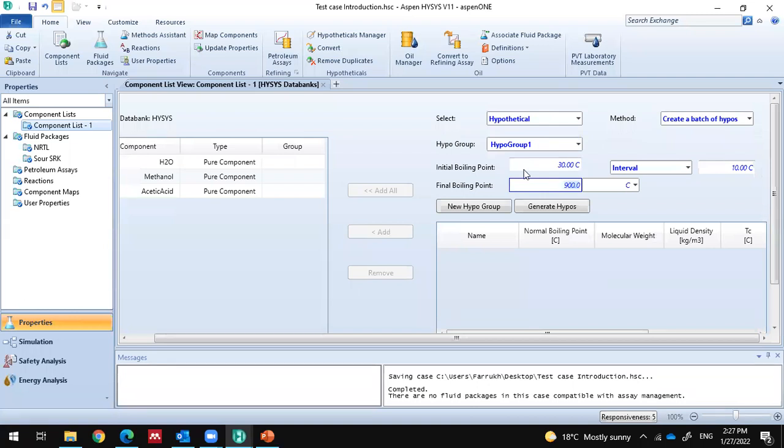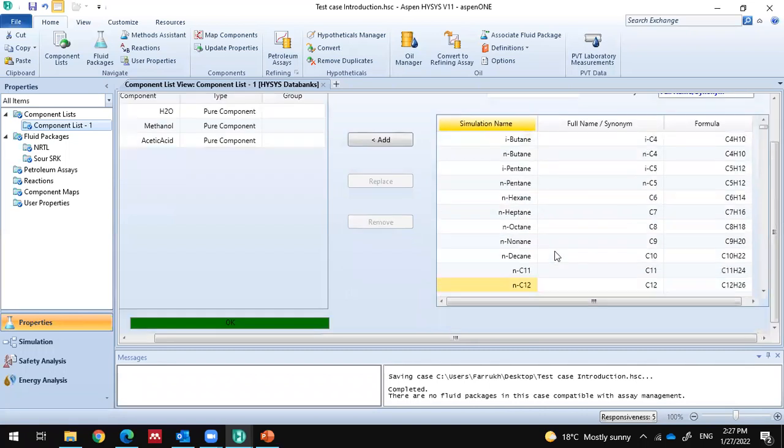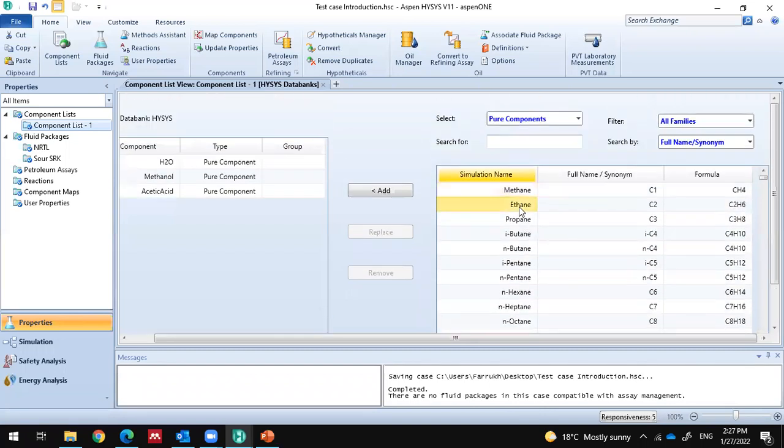Okay. But a majority of the components are already there, for example the hydrocarbons and a lot of these things are already available in the component data bank. So all the pure components are here in the data bank. Basically, Hysys has a data bank and it contains all the properties. For example, for ethane, all its properties are already available with Hysys. Okay, its formula, molecular weight, and other parameters are already available with Hysys.